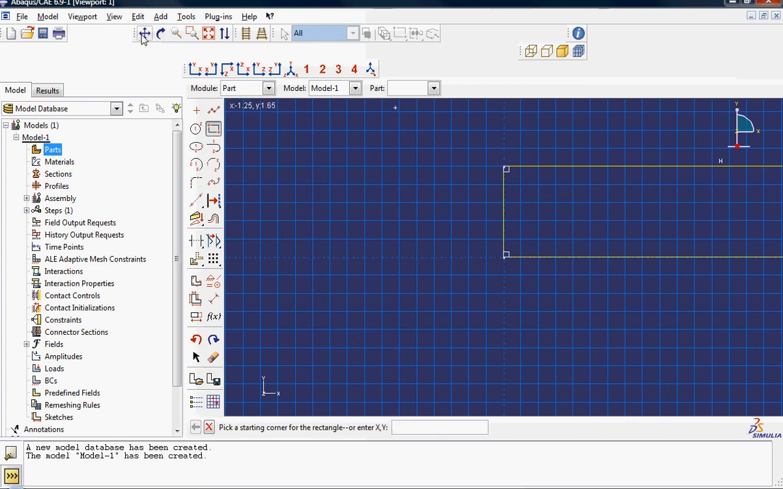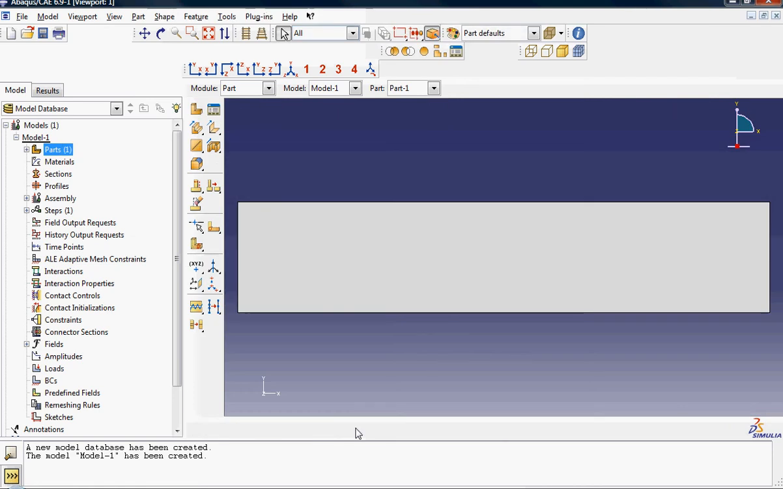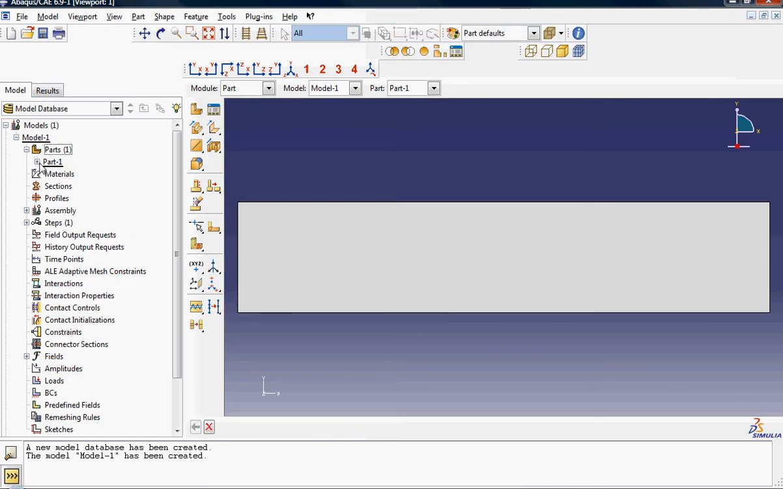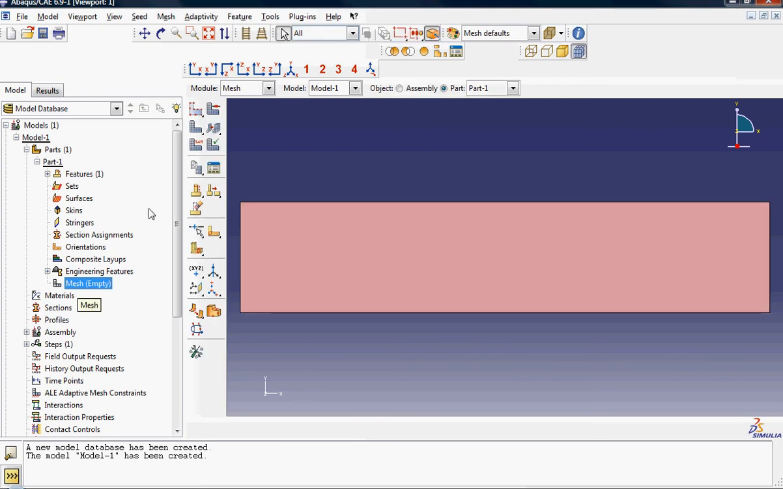I'm just going to zoom out. And then to cancel the procedure, and done. So this is the part. In the part module, if you click here, at the bottom here is where you mesh it. So I'm going to click on the mesh. First I have to assign the mesh controls.